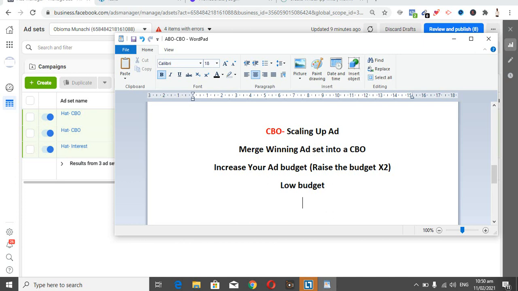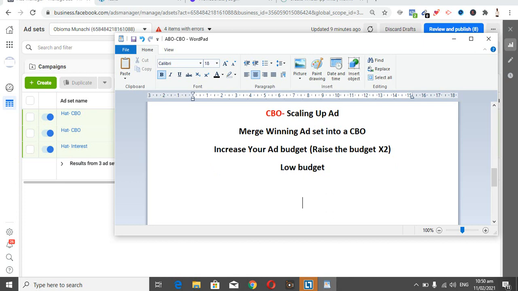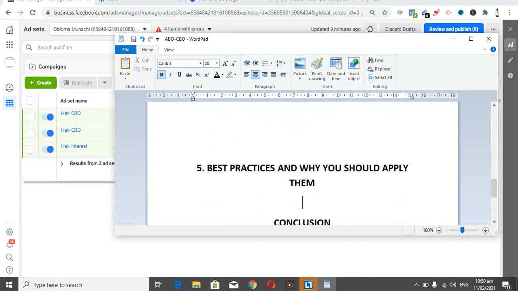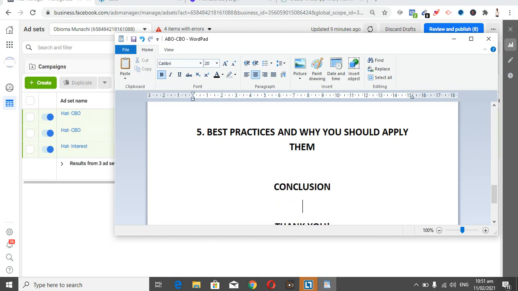So that is basically how you can structure your campaign, giving you a better overview of how ABO and CBO work. Now, what are the best practices and when you should apply them, which is what I've already explained to you. Know when to use ABO, when not to use it, know when to use CBO. That way you can understand how everything works and how to perfect your campaign. So in conclusion, I've given you an in-depth explanation of how to make use of CBO and ABO.